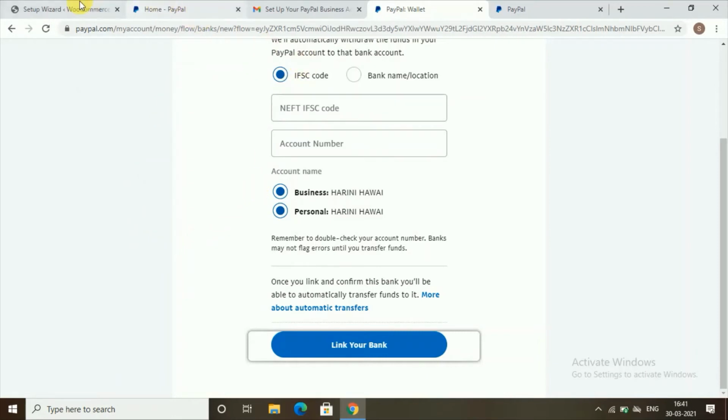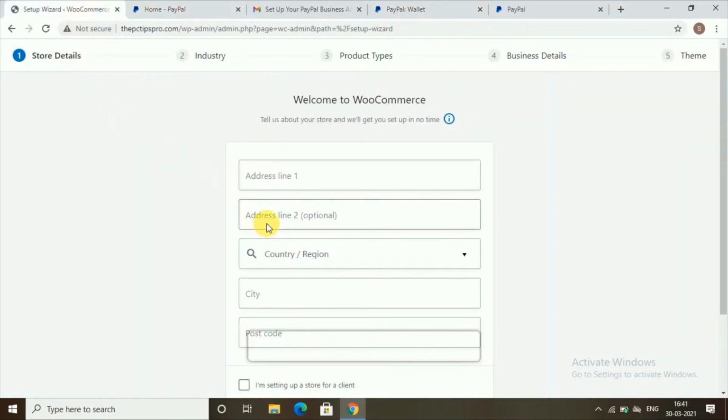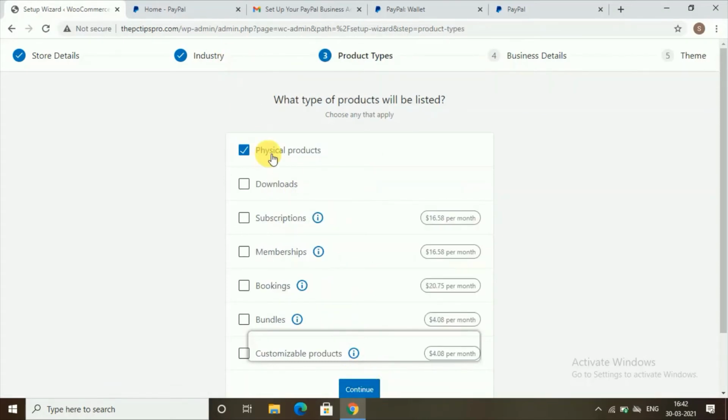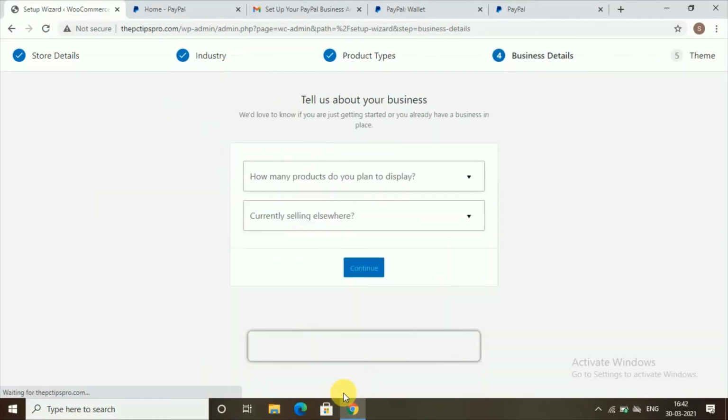So now let's get back to this WooCommerce. So here in this WooCommerce, we need to add our details. So I'll quickly add these details. So now you see, in which industry does the store operate? So I would say fashion, apparel and accessories. So let's click on continue. And now, which type of products will be listed? Physical products. So I'll just click on continue.